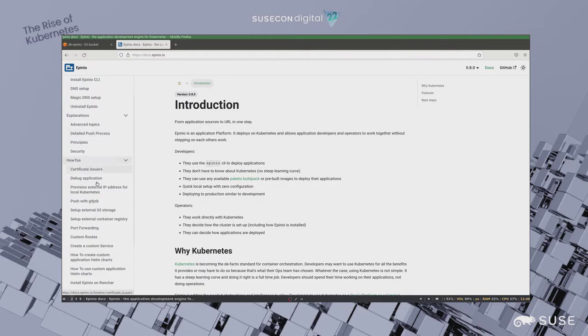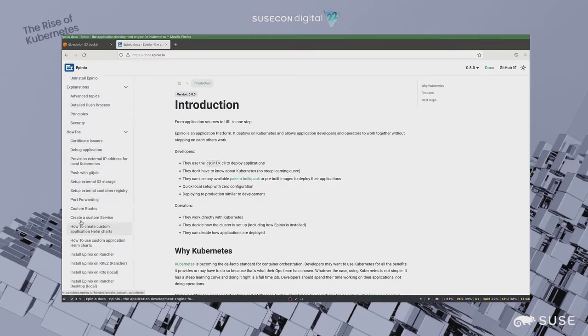So under how-tos, you can find the create a custom service page and how to create custom application Helm charts. So I'm going to show you how this works. Let's start with the application Helm charts.